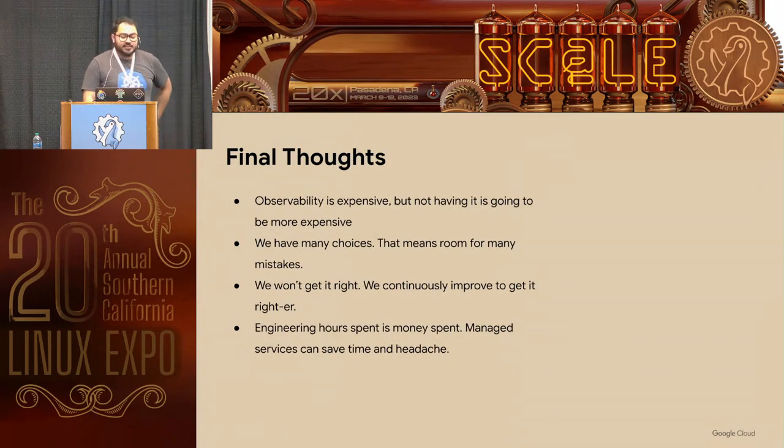Final thoughts. Observability is expensive, but not having it is going to be more expensive. So oftentimes, the moment you hear about a bill for something that doesn't immediately do something for your application directly, you're like, why am I paying so much money for this? Just think of it as car insurance. When your car actually breaks and you didn't have the car insurance, it's going to be way more expensive to fix it.